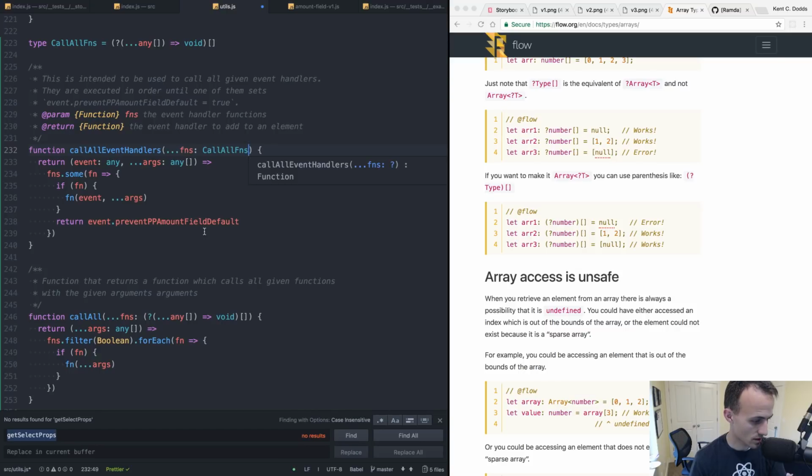Do you always think of ARIA attributes when building components? Do I always think of it? No. Do I try to? Yes. Do I have an ESLint plugin built in that will tell me if I'm doing something wrong? Yes. Is that plugin perfect? No. So I try to be good about it because I think it's important.